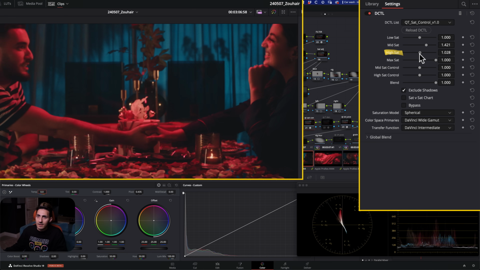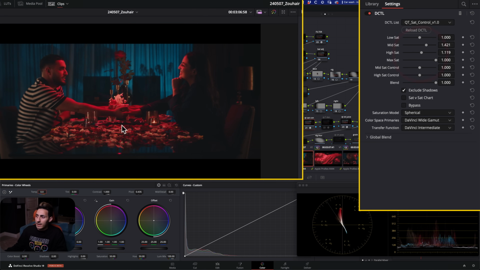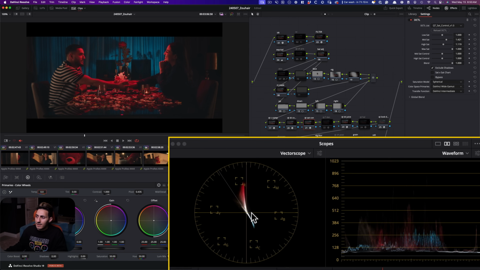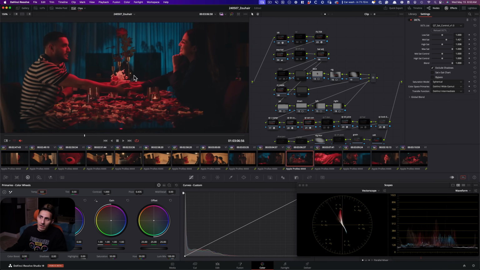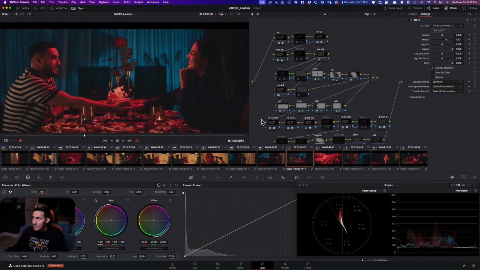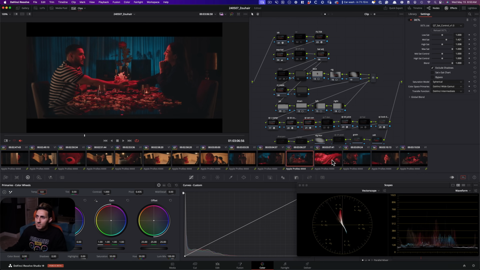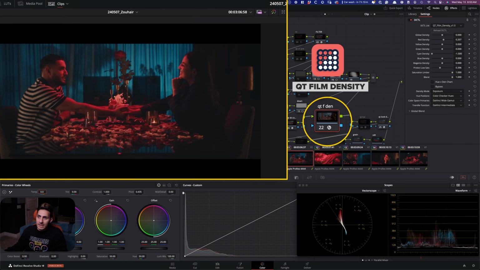Look at that. And it will still hold, because look at that. It's not going past anything. So it's still controlled. But that's not what I did. I left it somewhere around here and I was happy with that. And if we move to film density, oh my God. I mean, this is what I'm trying to tell you. This film density tool is so exciting.